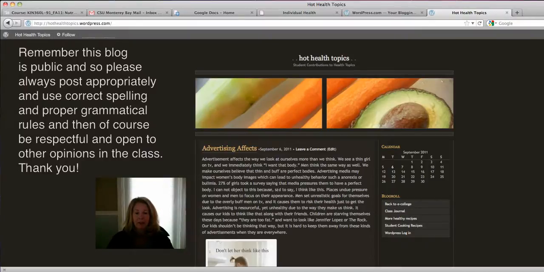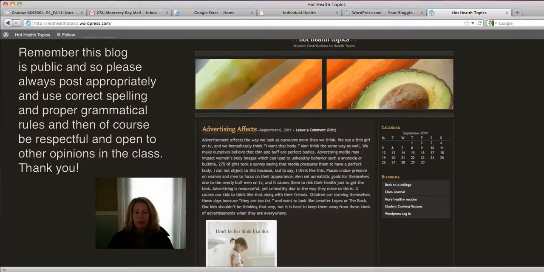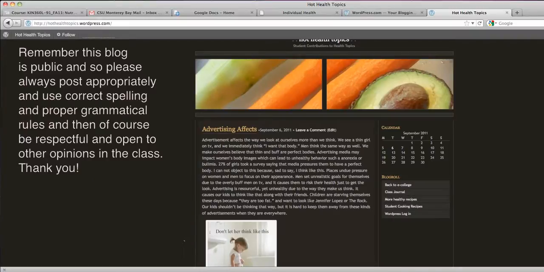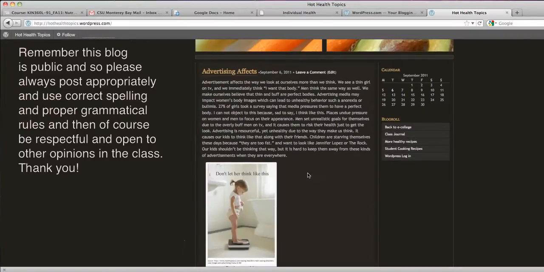And then the second requirement is that you also post your opinion, or how you understood the topic, or an example, or somebody you know, and the significance of the topic for you.